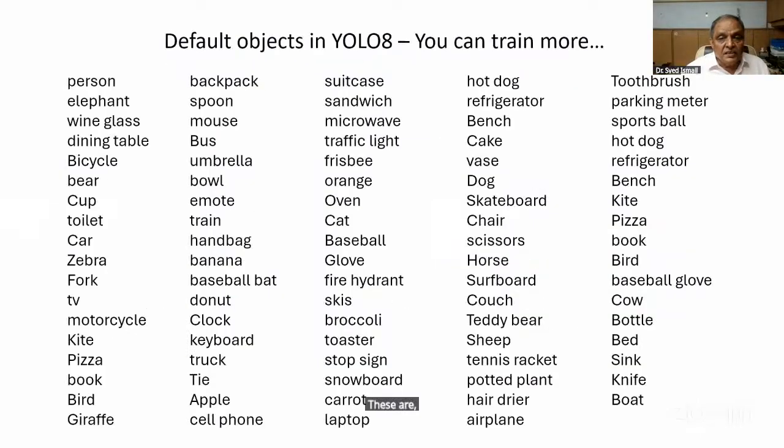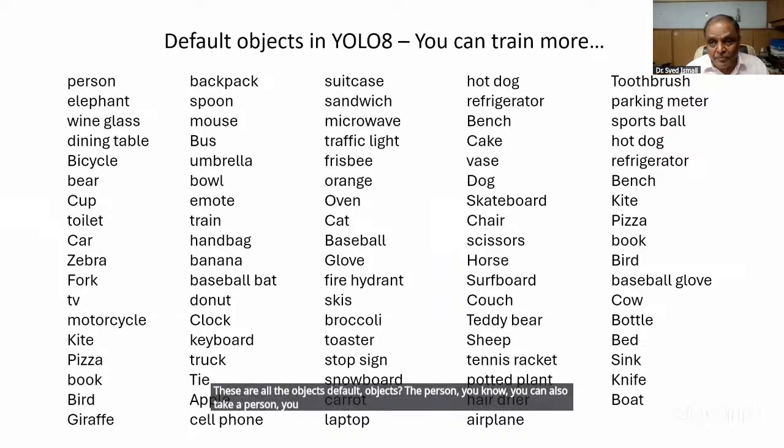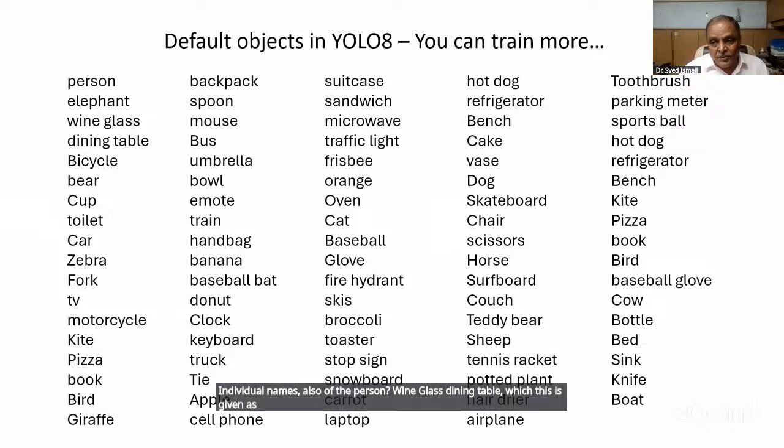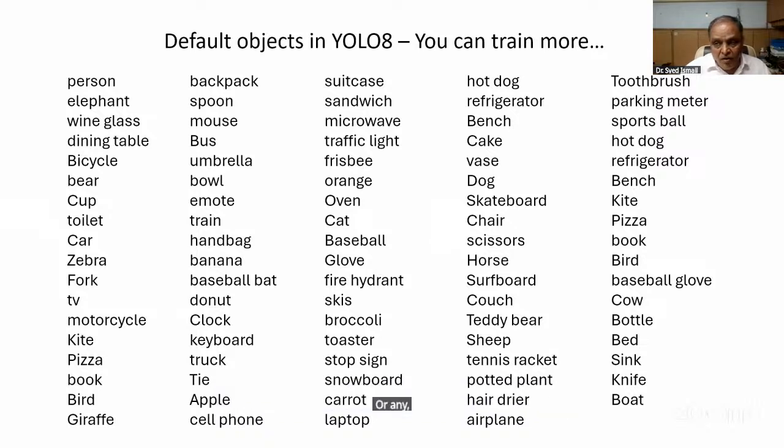These are all the default objects. A person. You can also take a person, you, me, like that, different names. You can also train it and it becomes able to identify individual names of the person. Wine glass, dining table, which is given as an example to the students or anybody using the model, to identify normal household items.